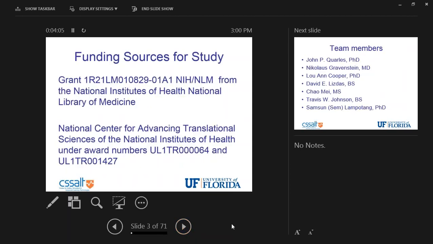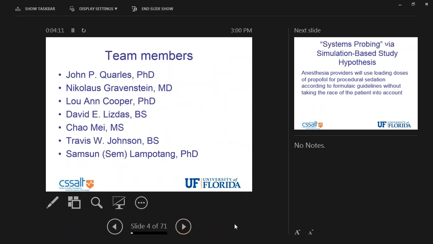What I'm going to present today was funded by the NIH and also the National Center for Advancing Translational Science, NCATS. And the team members are John Qualls, Nicholas Kravenstein, who is the anesthesiologist in the team, Luan Cooper, who is a psychometrician, Dave Lisdis, who is a mechanical engineer like me, Chow May is at University of Texas San Antonio and works with John Qualls, and Travis is a freshly graduated computer engineer who just joined our team.